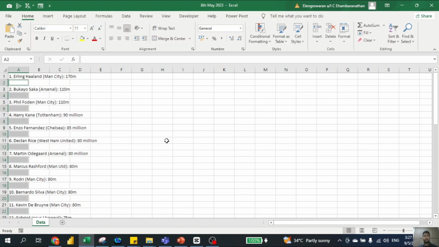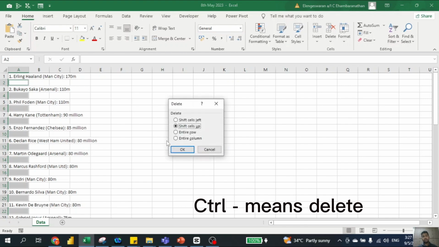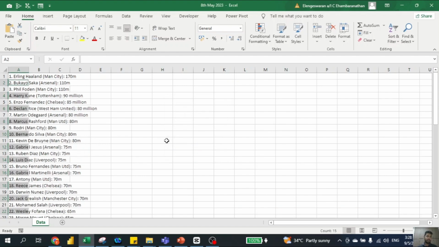Next, you can use the keyboard shortcut Ctrl minus. When you use Ctrl minus, a small box will appear asking if we want to delete. So just to repeat, Ctrl minus means delete. You just press Enter and there you go. Now you notice all the blank cells which were initially located in between the data have been removed and deleted. So now we have noticed that the data has been sorted together.